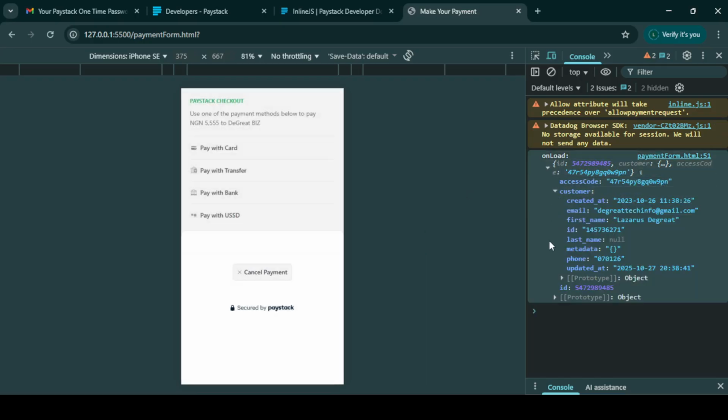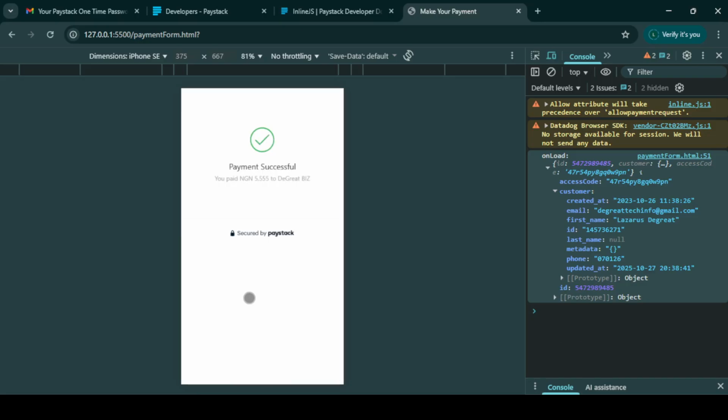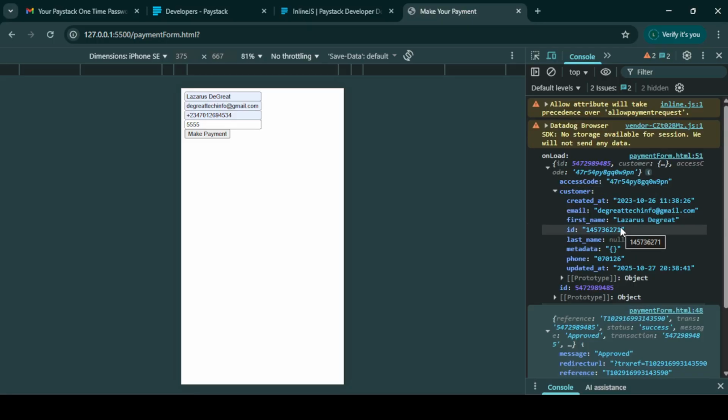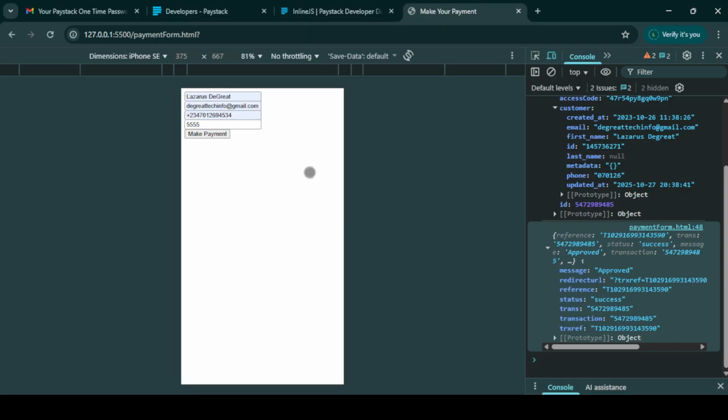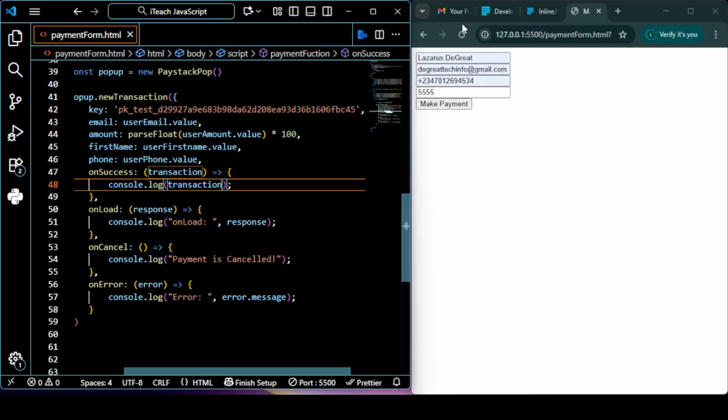So you can see it. You can see approved, success, transaction ref. You can see it here.